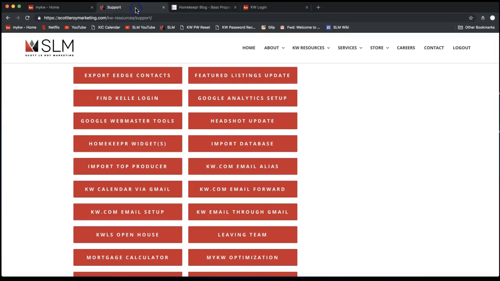So if you would like either one of those widgets or both of those widgets for that matter, just feel free to go ahead and click on where it says Homekeeper widgets. You can fill out that short form and we'll get that done for you. No problem. Another new one that we have is featured listings.